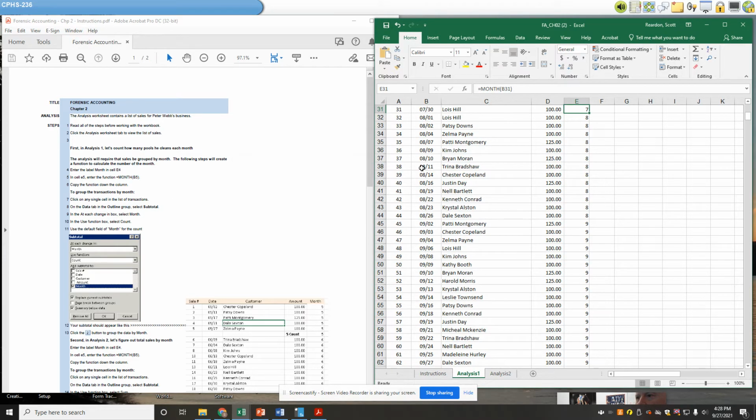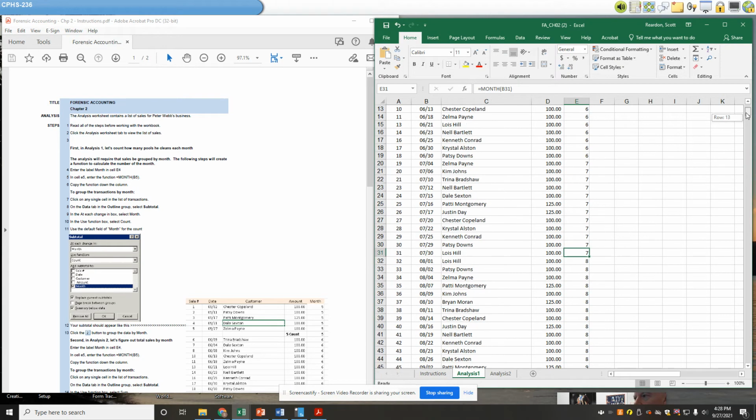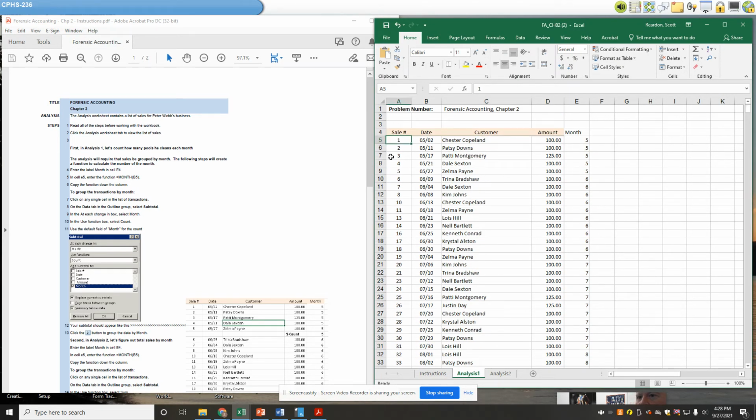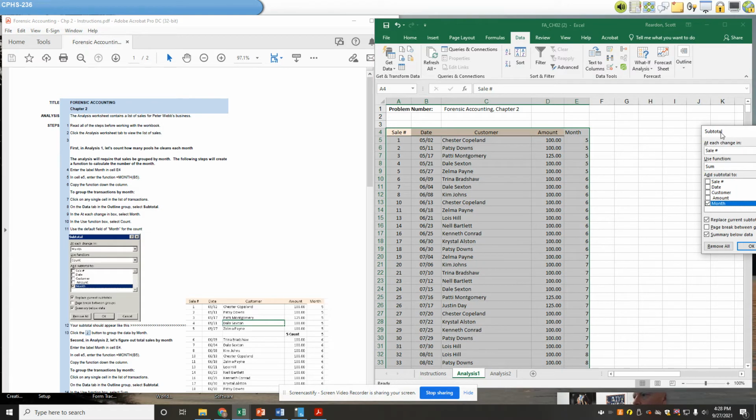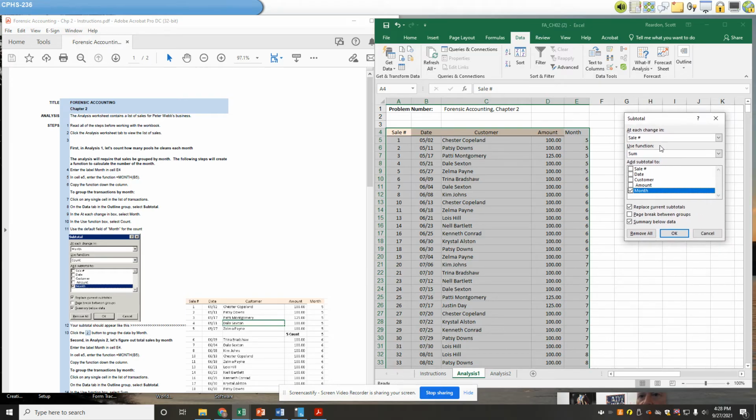Click on any single cell on the list of transactions. So I'm going to go back up to the top here. Any single cell. On the data tab, in the outline group, select subtotal. Ooh, awesome. Okay. Select subtotal. There's that box.